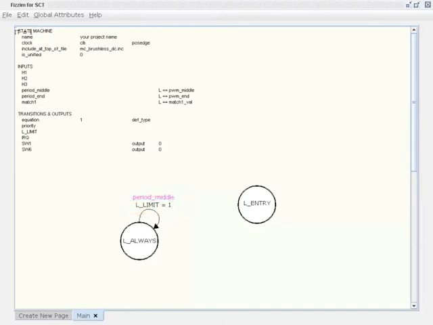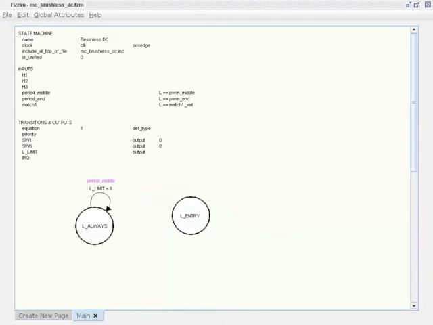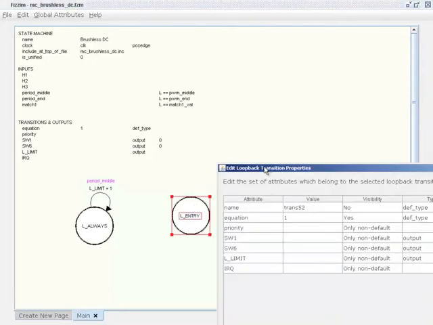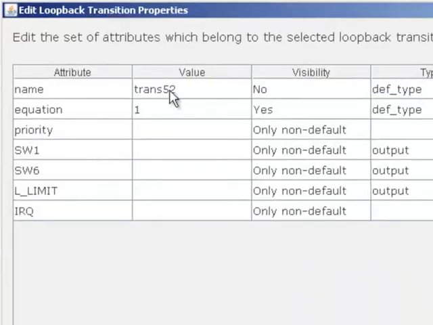In our application, we assume the entry state will be related to the first sector of the motor's rotation. Now we will define the event which will be responsible for setting switch number 1 and switch number 6 within the first sector of the motor's rotation. In this case, we will add a loopback transition to our entry state. We call this transition sector 1.